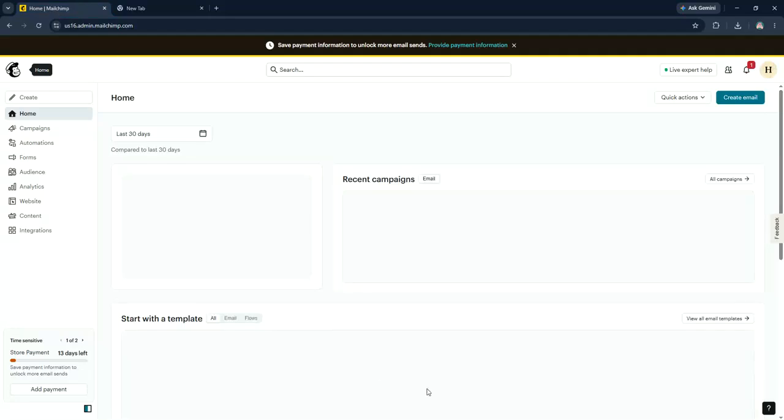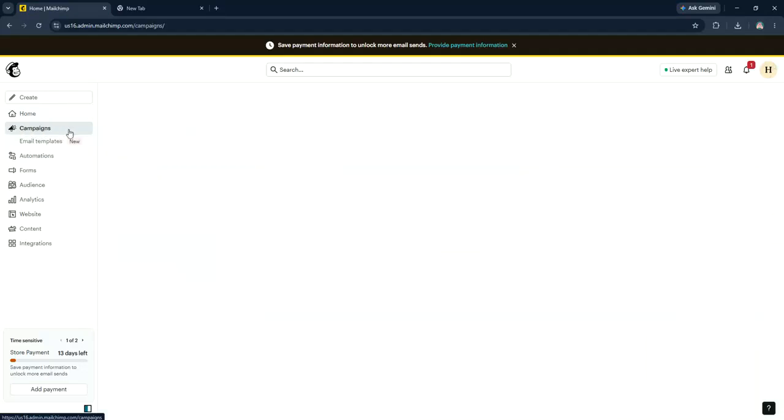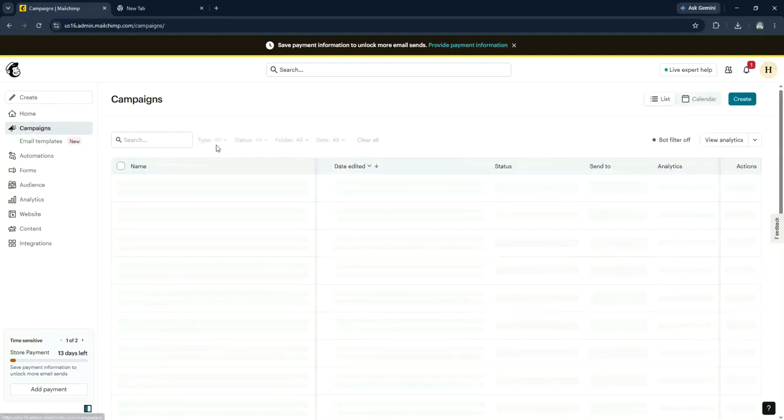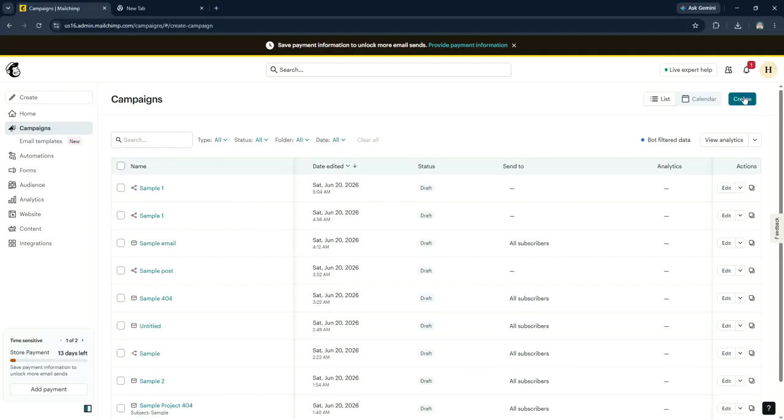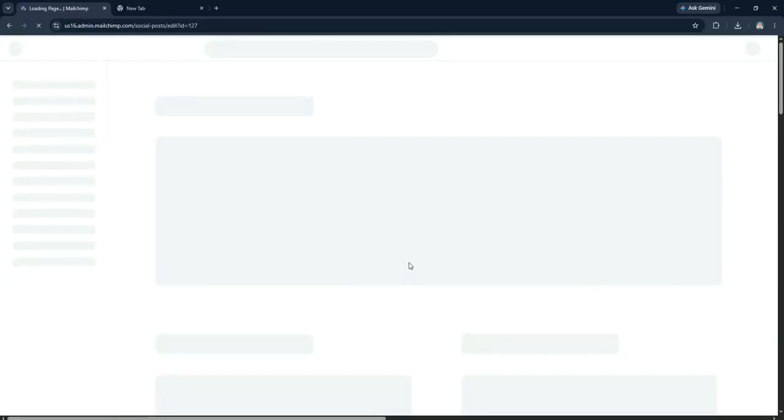First, go to the Mailchimp website and log into your account. Once you're logged in, navigate to the Campaigns tab located in the sidebar menu. Click on Create Campaign and then select Social Post from the drop-down menu. You'll be prompted to choose the platform for your ad, such as Facebook or Instagram. Select your desired platform and click Next.